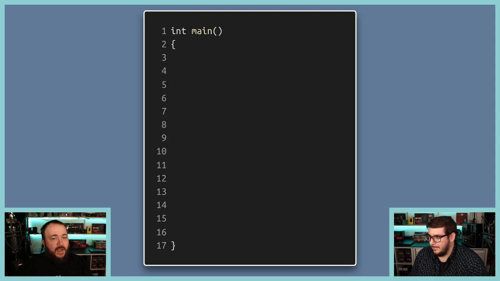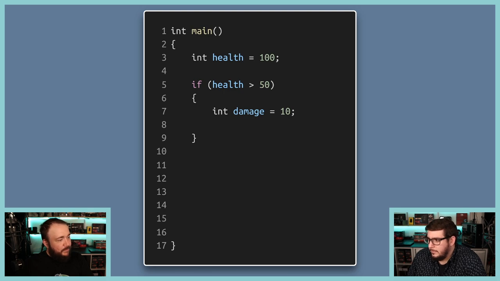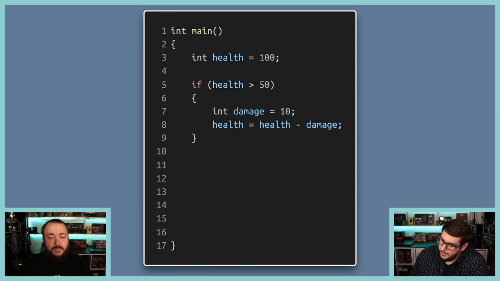So if we have main, looks like this, and there's a hint that there's going to be more code over here, and I create a variable called health, like we did before. Then I create some sort of if to ask a question. And inside the if, I create a variable called damage. I'm hard coding the value, but it doesn't matter. This is for examples. So I'm creating a variable inside the if scope and on line 7 that's called damage. And then I say health is equal to health minus damage. So I take away the damage from the health, and I make health that value, basically.